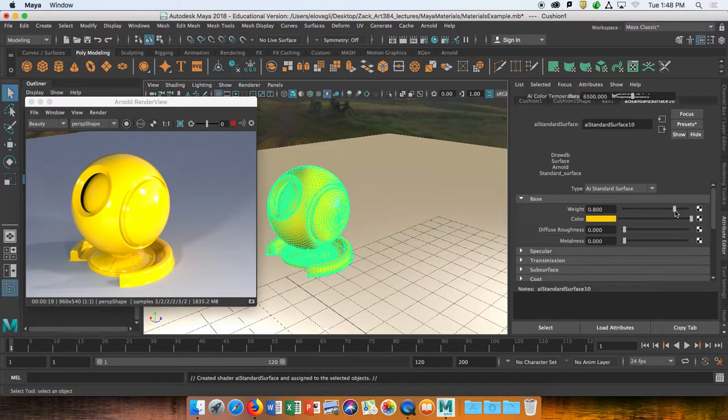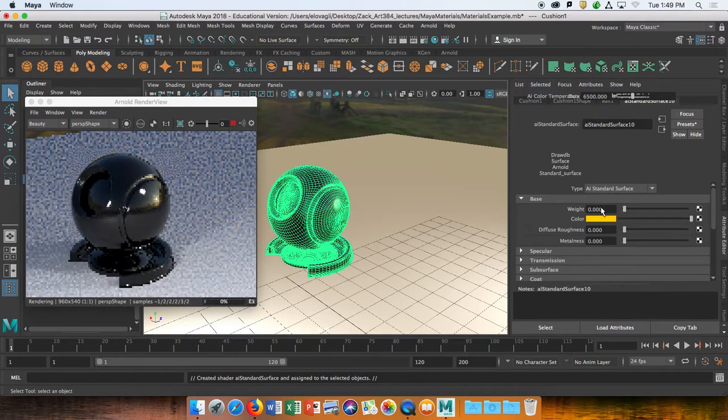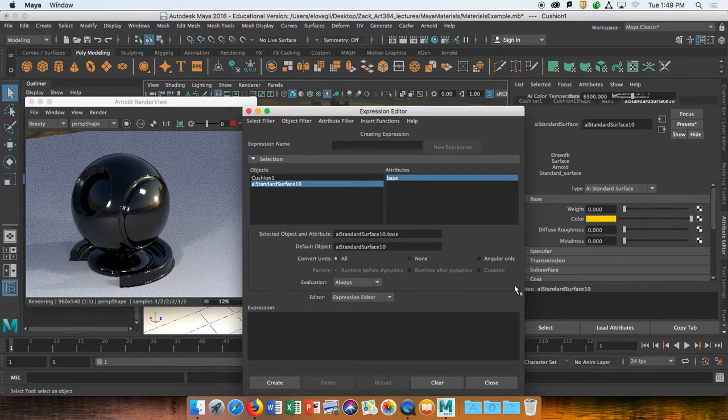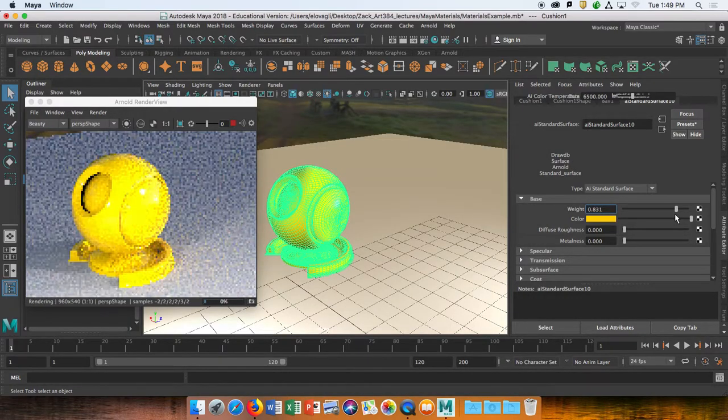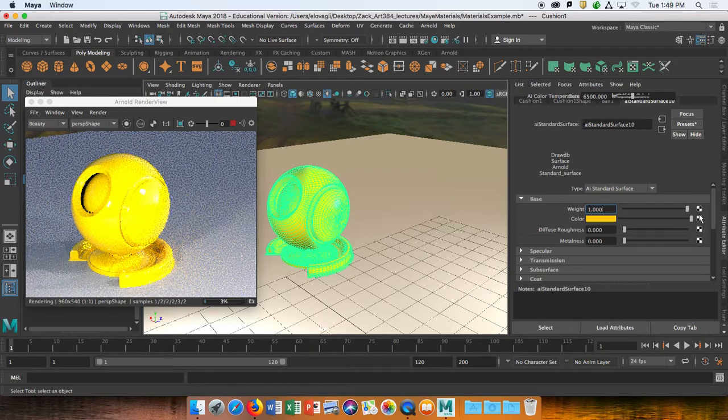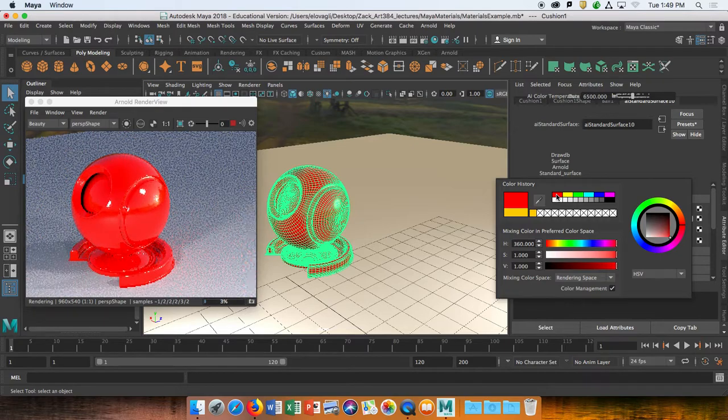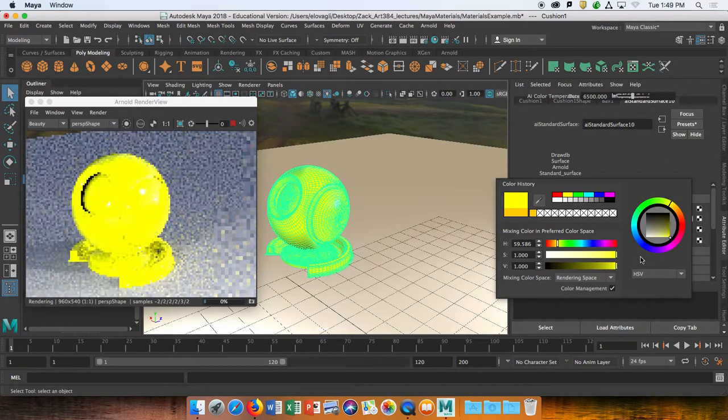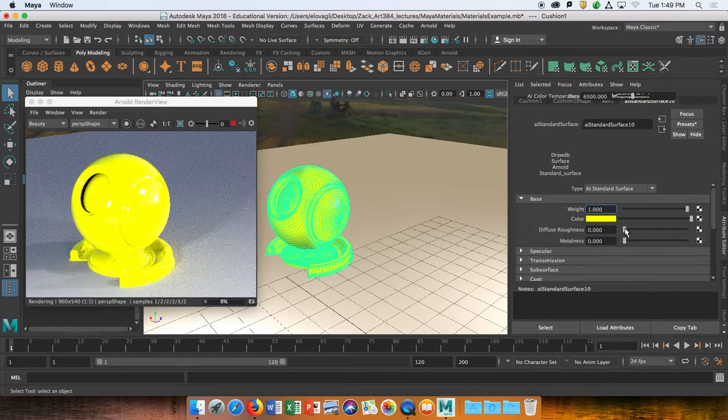Things to keep in mind. Right now with the standard material, this is what you get. It's this plasticky look. The weight defines how much color is added to the object. If I turn the weight all the way down, it's just black. By default, for whatever reason, they put it at 0.8, but you can crank it up to whatever you want. At 1, it's going to be more accurate to the color you choose. This is the color picker where you can select what color you want to add. Then we have diffuse roughness, which they call it at a microfacet level. It's how rough the material is.